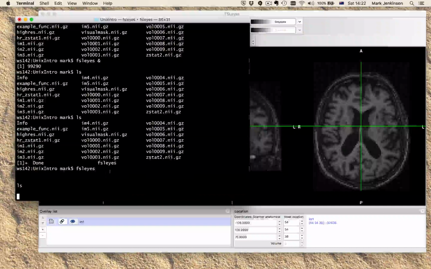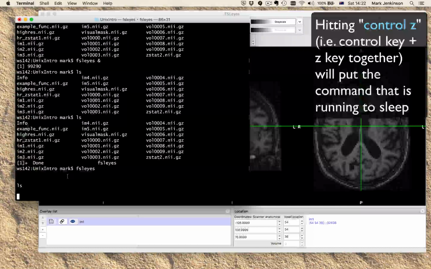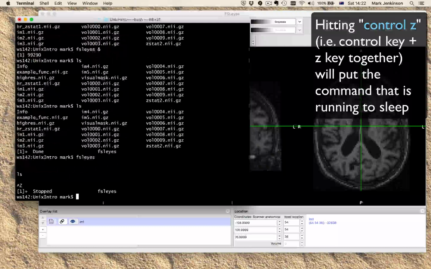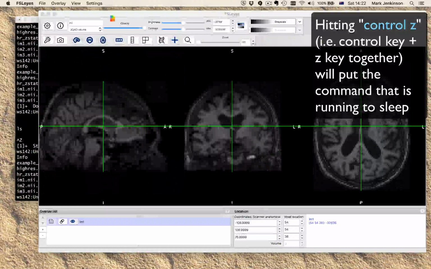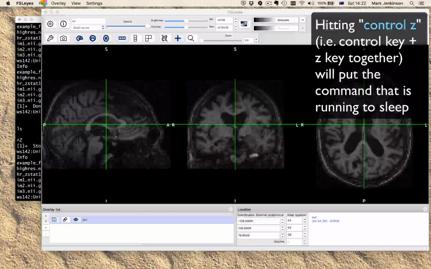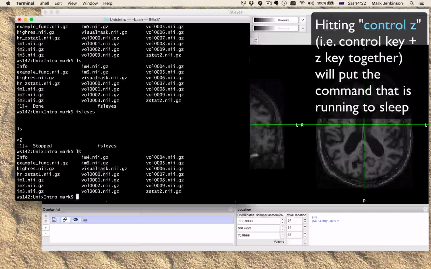Another option I've got is to make this go to sleep. And to do that, it's Control Z. So think of Z as going to sleep. So Control Z will make this fossilize viewer go to sleep and give me my terminal back. So now I can do ls and I can do other things in my terminal. But if I go back to this fossilize window, you'll actually find that it's not responsive. Okay? That's because it's actually asleep, as we said. It's not actually running anymore.